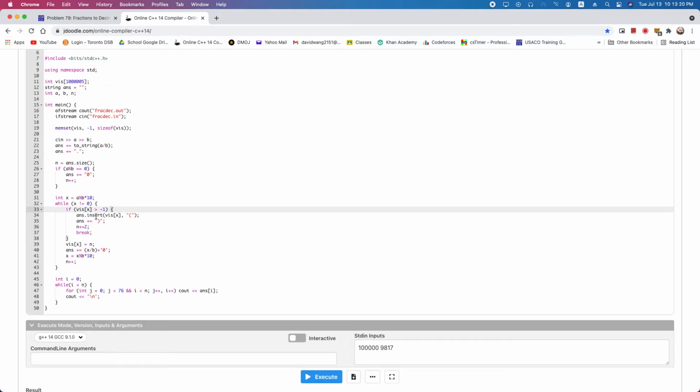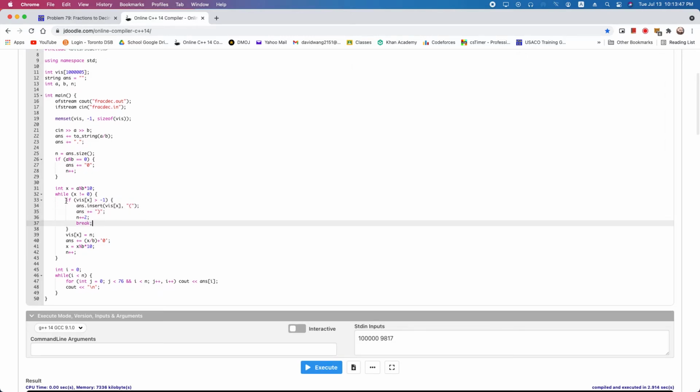And afterwards I will insert a bracket at this visited position. This visited keeps track of where we first encountered this x. So at the position where we encountered this x, we will insert the opening bracket and add a closing bracket to the end, and also increase the size of the answer by 2 because we added two more characters, the two brackets, and we will stop this while loop.